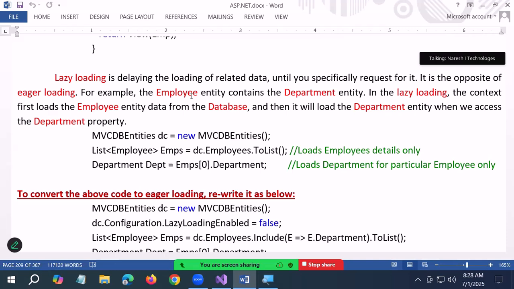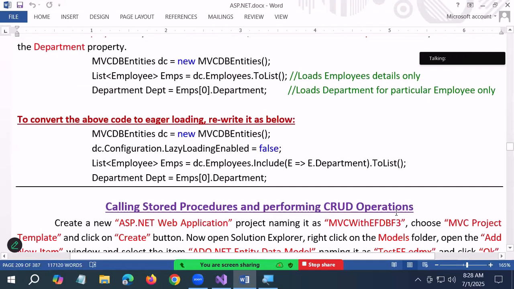Are you clear? So anyhow, we know that we want to load both the two tables' data. I want to use both the two tables' data. Then let us go with eager loading. How? Like this. I made two changes. One new line came into the picture: context dot configuration dot lazy loading enabled equals false. Second, before calling toList, I called include, telling it to include the department data. So in one connection only, it will load both the two tables' data.